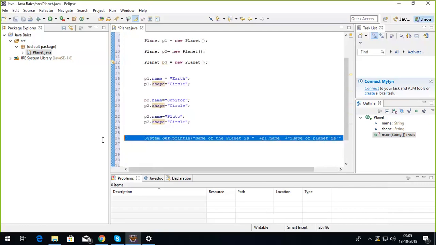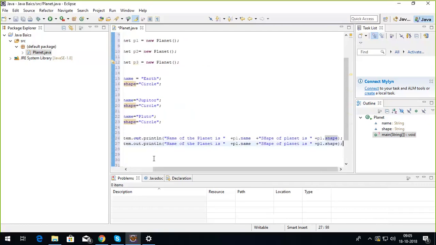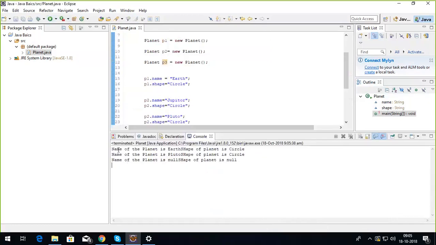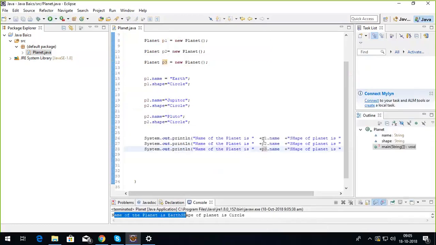Same thing I'll do for the other object reference variables too. Three of the lines are the same, only this will change. So p2.name and p3.name, whereas for the shape, p2.shape and p3.shape. Now if I run this, in the output I'll see all these values. Here we go. It's saying the name of the planet is Earth and the shape of planet is, okay, and it's p3 actually.